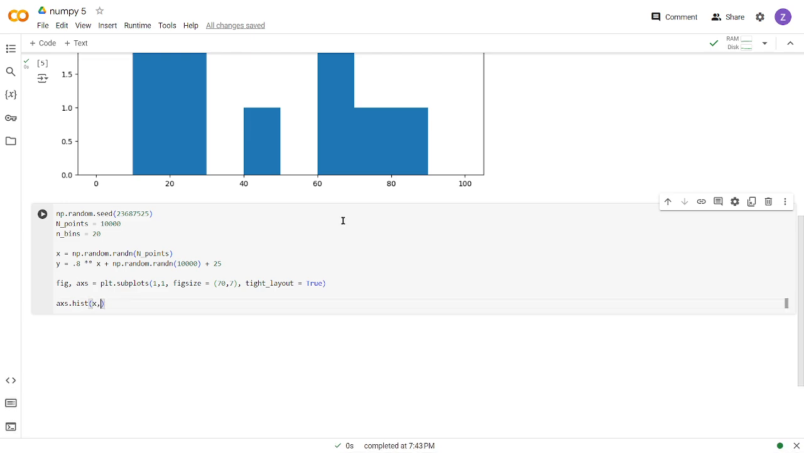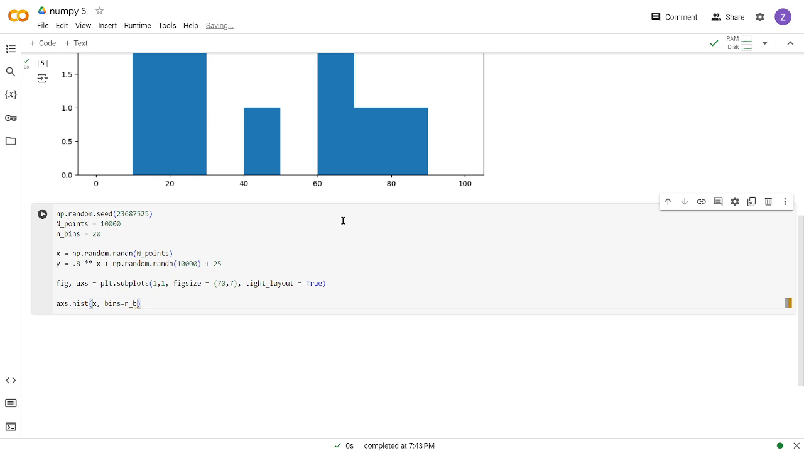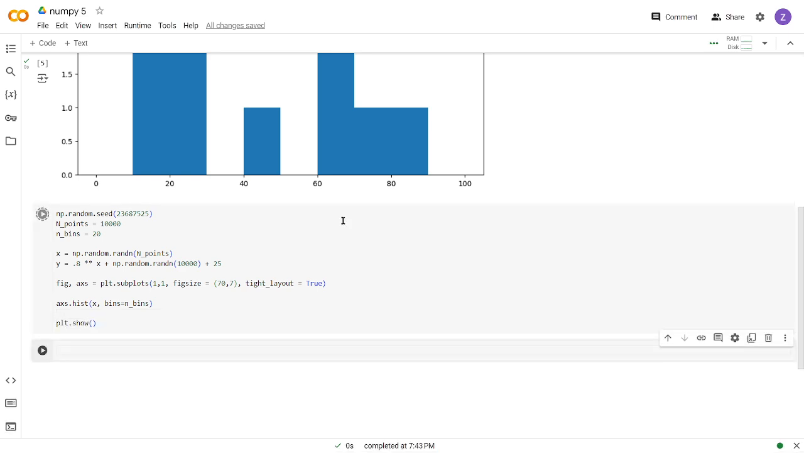x, the bins equals to n bins, right? So the number of bins that we've created. n bins. And let's just create the plots. So plt.show.